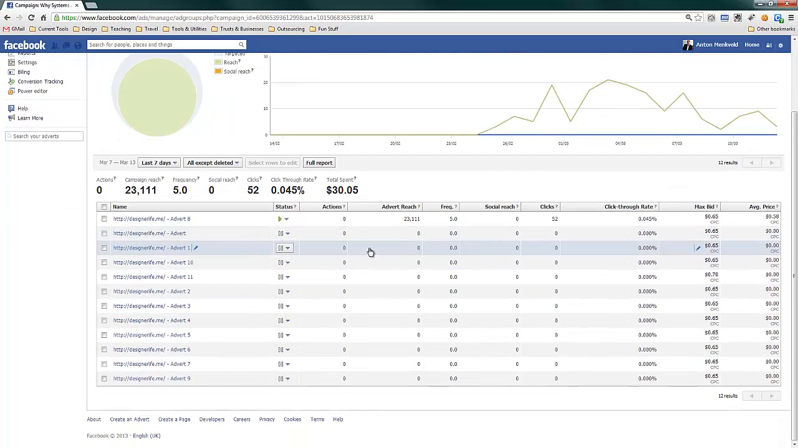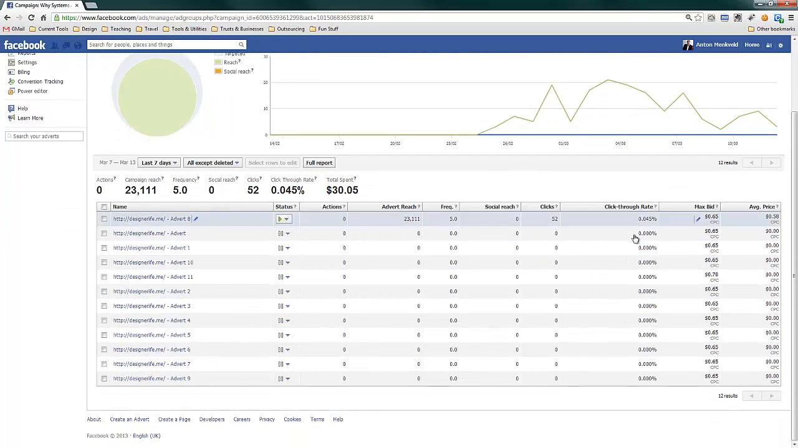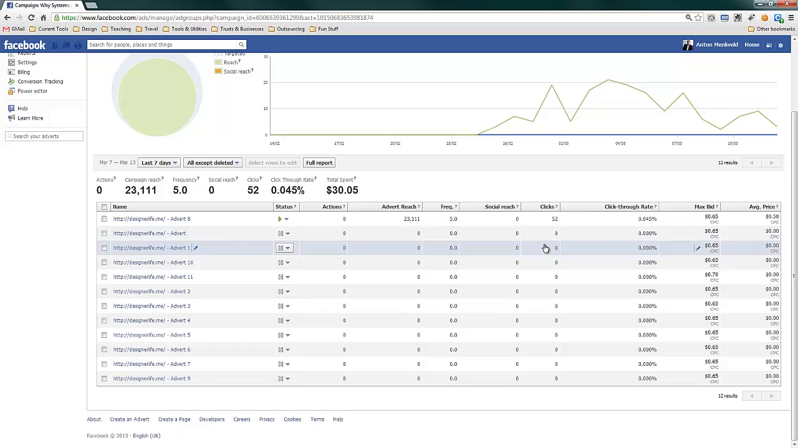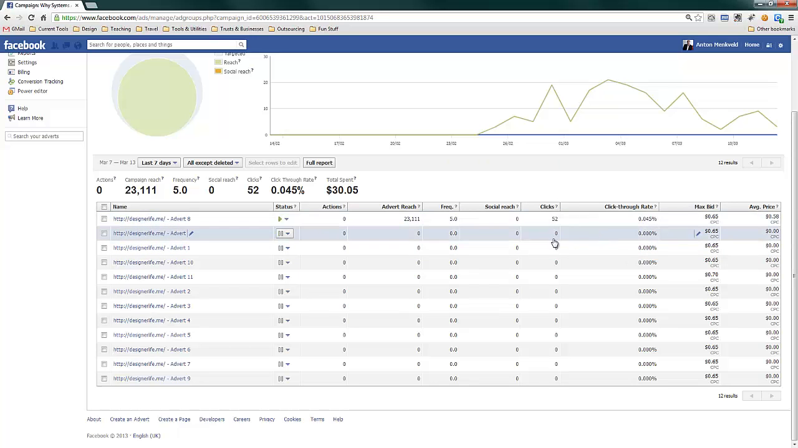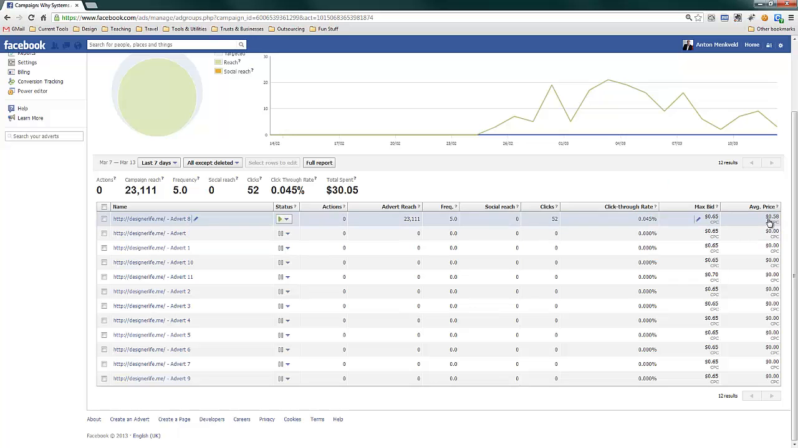This shows you click-through rates and the costs. You can see on the ad that's running, it's actually been seen by 23,000 people. 52 people have clicked on it, which is quite a low click-through rate. And I was paying 58 cents per click. So that gives you an idea.